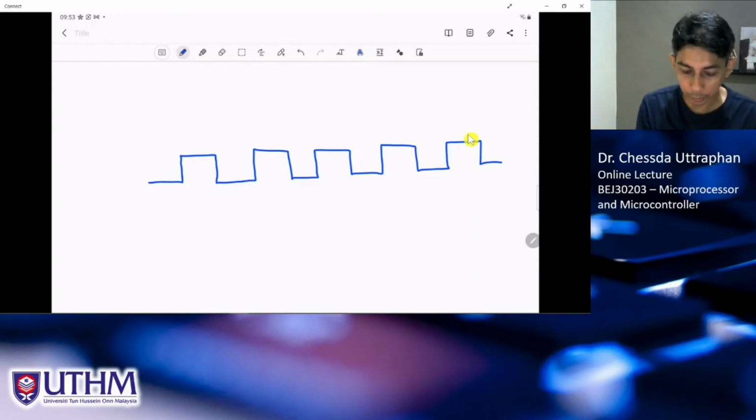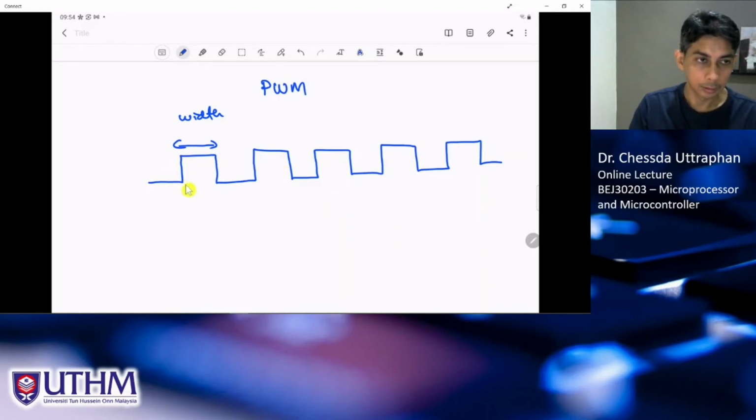Especially, we can use the width of the pulse. We can use the width of the square wave, or the pulse here, to control other electronic devices. We call that technique PWM, or pulse width modulation. All right.